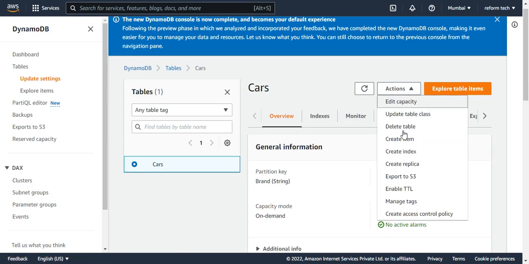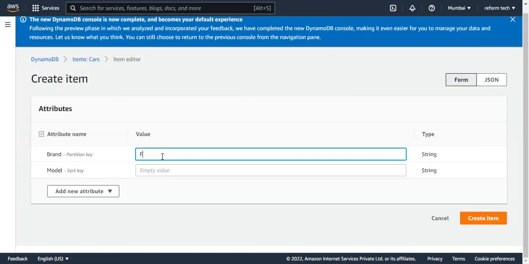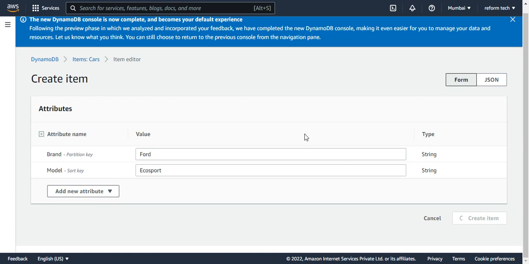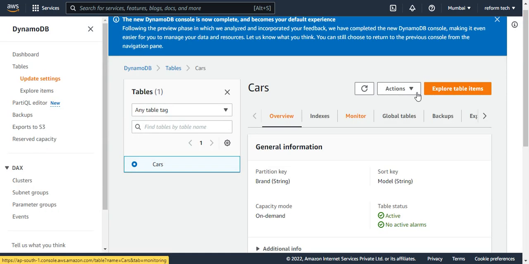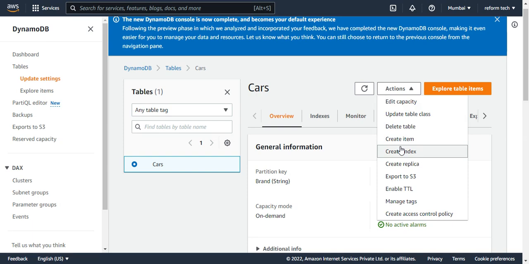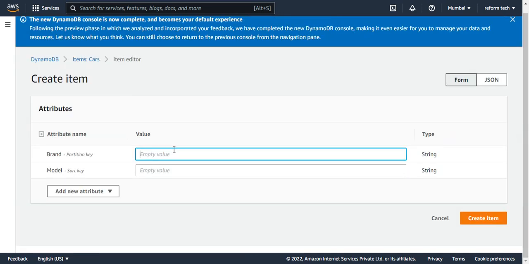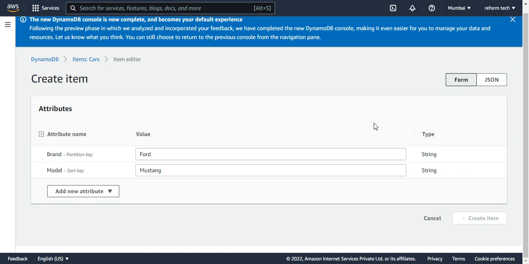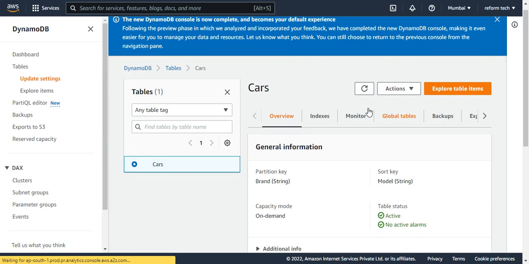I'll create a couple more items. I'll say create item. This time I'll go with Ford, I will say EcoSport, and I'll create item, and again I'll say create item, and this time my favorite car, Ford Mustang. Alright, okay, so we have created 4 items now, 2 with Hyundai and 2 with Ford.